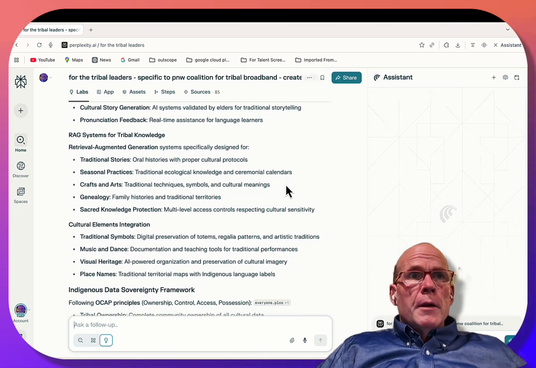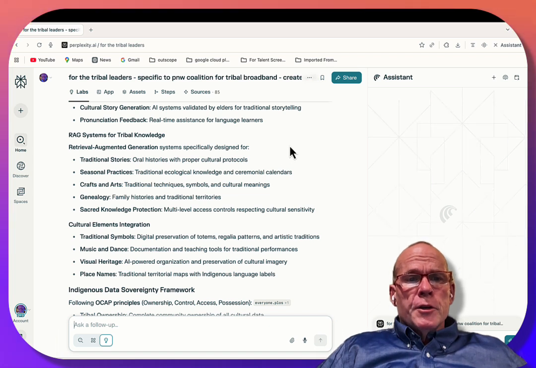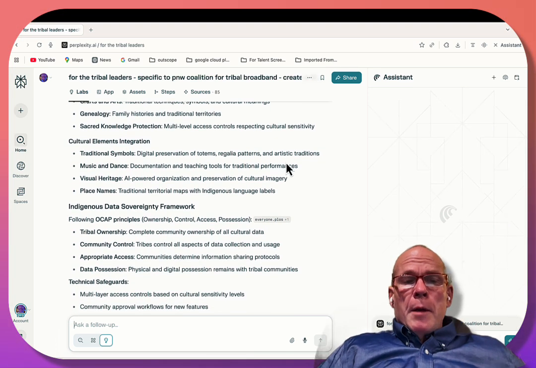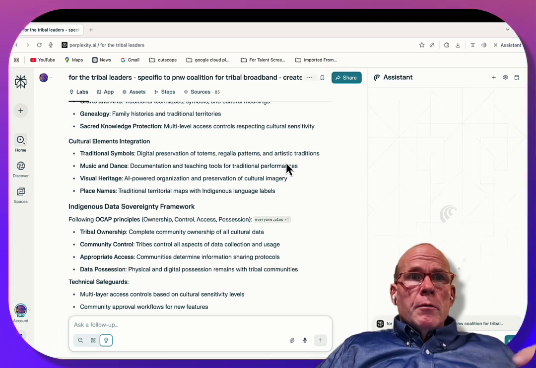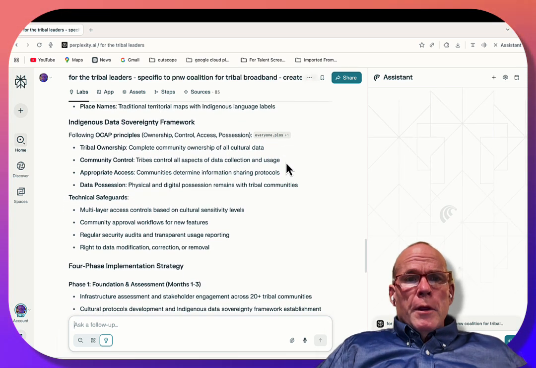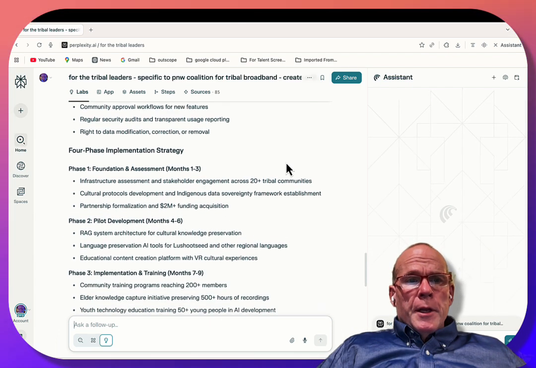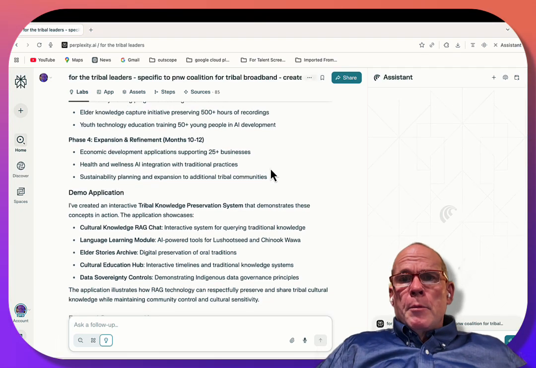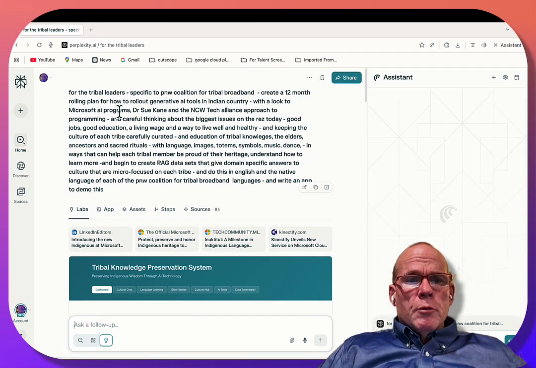RAG system, right? That retrieval augmented generation, really says I'm going to take a core set of knowledge about the tribe, maybe the stories, practices, arts, culture, dance, sacred knowledge. And by the way, we might want to protect the sacred knowledge through user level access, traditional symbols. How do we think about sovereignty, ownership, control, access, position, technical safeguards, and then it talks about a foundational plan. So I've got this document. I'll share it with you. Just ping me an email, and then let me show you the actual app.